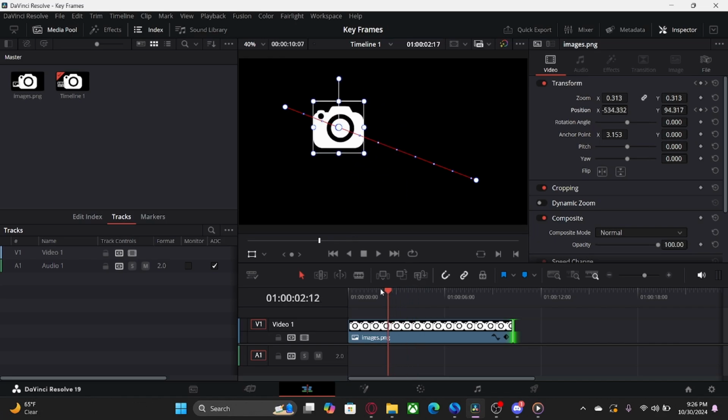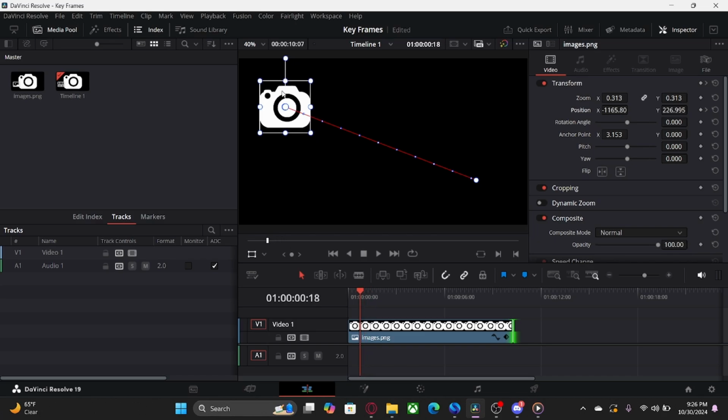But I want to rotate the picture, so I'm going to drag it to the beginning, and then I'm going to give the keyframe a click, and I'm going to move over to rotation angle. And in rotation angle, I'm going to give that a click, and it should light up. And I'm going to move over to the ending keyframe.